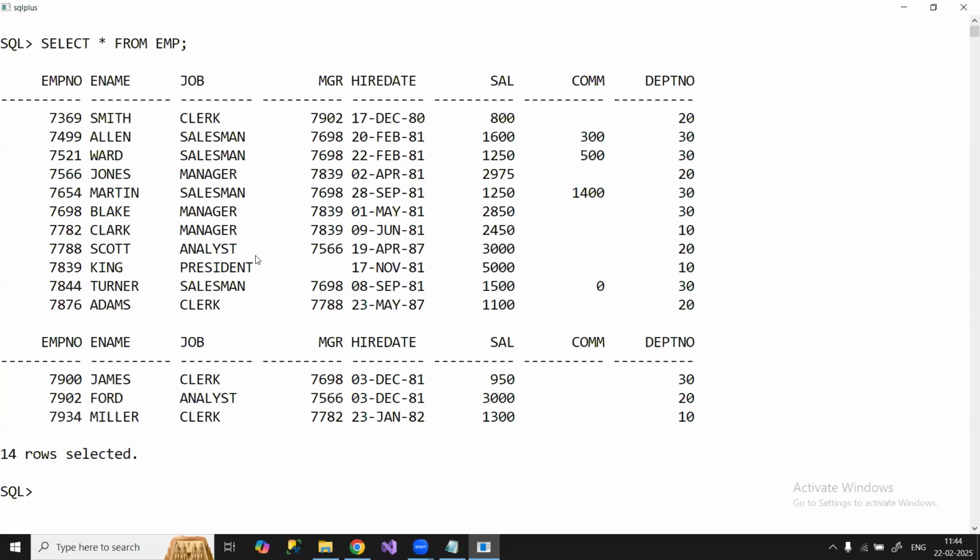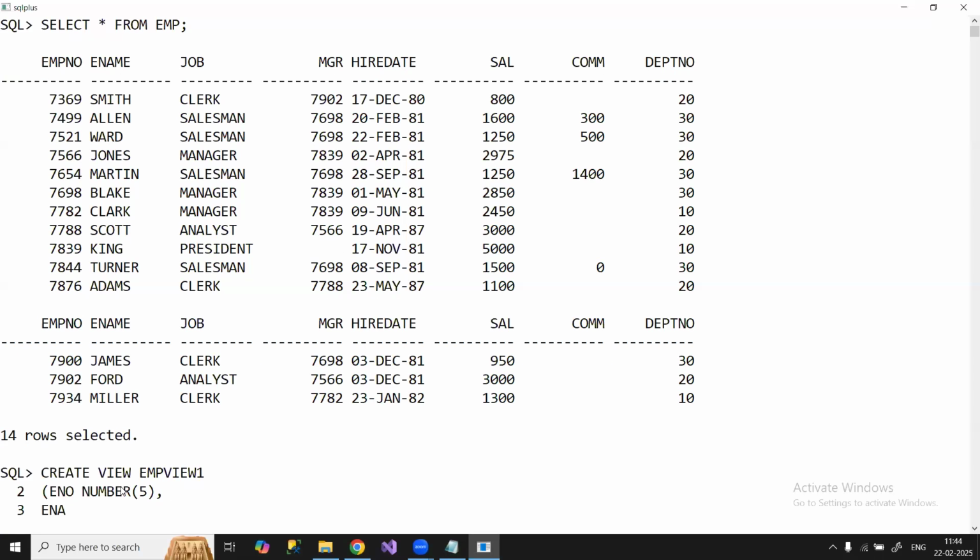8 columns. And how many rows? 14 rows are existing. Now here I'll create a view like this. View name is EMP view 1. I cannot create a view like this, with ENO number of 5, ename varchar2 of 15. The way we create a table, we cannot create a view like that. Like this, it is not allowed.